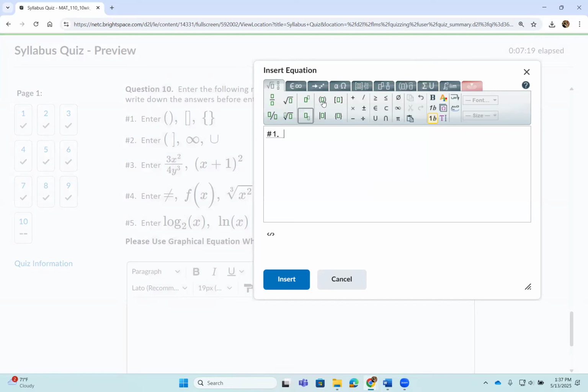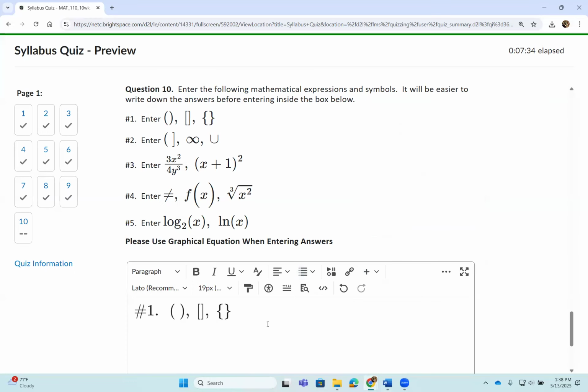Open and close parenthesis is right here. Comma, space, open and close bracket is right here. Click outside of it, comma, space, open and close brace is right here. So that's number 1. Insert. Anywhere inside this box, click on it and press enter.